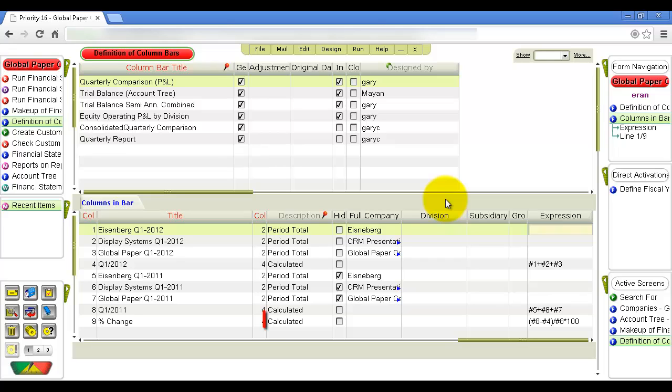This column has been defined as a calculated column, so that you can define mathematical operations performed on the values in other columns. Let's take a closer look at the expression itself. The first calculated column summarized the data of all three companies in the first quarter of 2012, and the second calculated column summarized the same data for 2011.